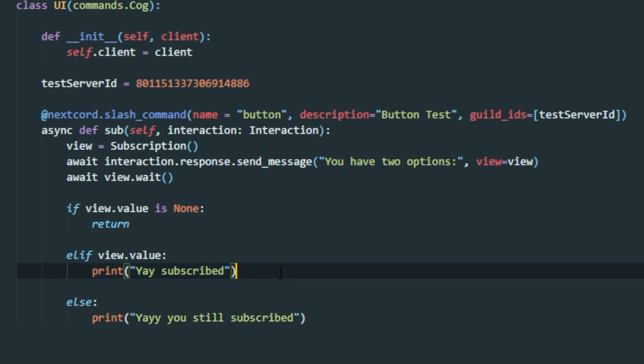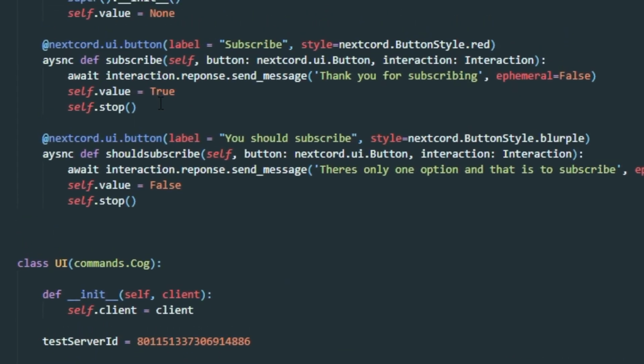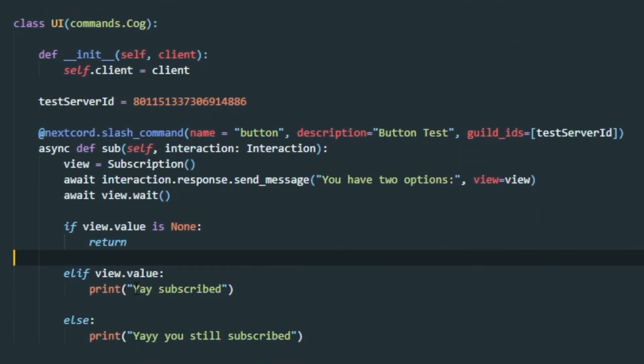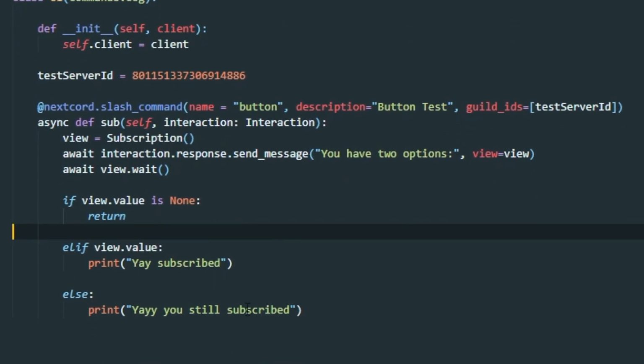But basically, let me quickly explain this. This view.value here, because of Python syntax, if you don't already know, you should know this, this is saying if the view.value is true, and which it is, it will print this message. Otherwise, if it's false, it will print this.